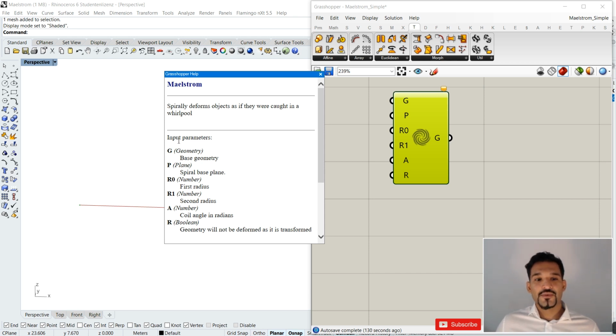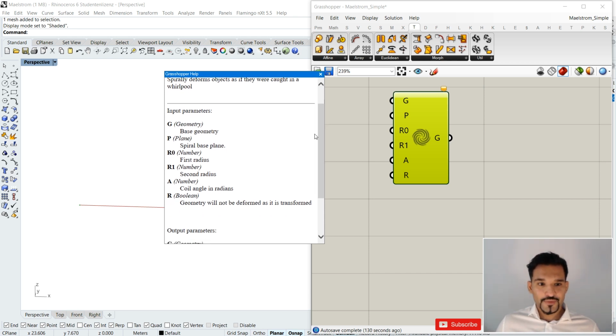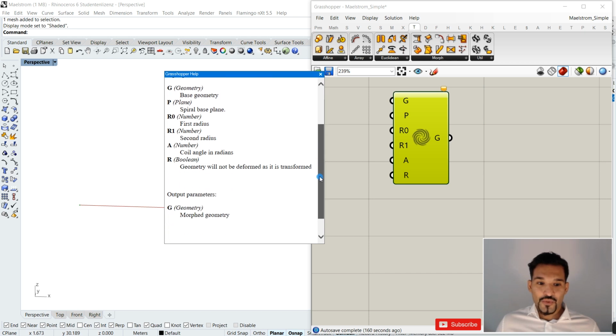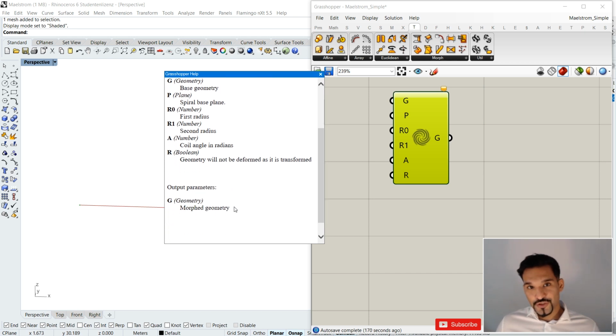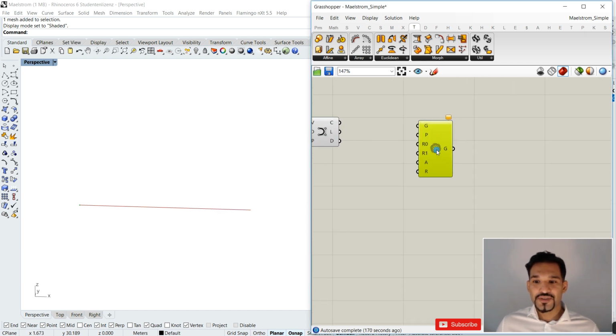And then it describes that we have so many inputs. We have G, which stands for geometry. You need a base geometry for that. P is plane. R0 is the number, which is also regarded as the first radius. R1 is going to be our second radius. A is the number, coil angle in radians. So it's basically the angle that this whirlpool is going to rotate this geometry. And R is a Boolean switch for saying if this transformation is rigid or not. And what we will have as an output parameter is going to be a morphed geometry. So quite straightforward, but of course there are some features that we need to take into account.